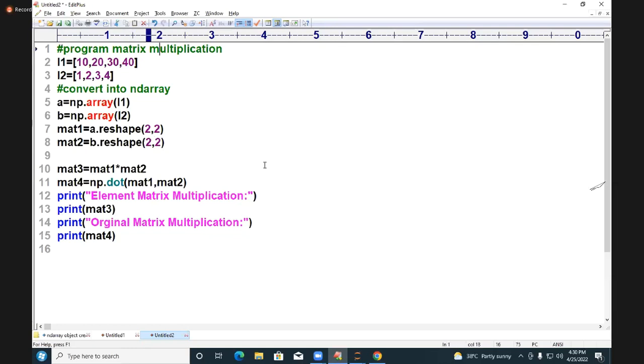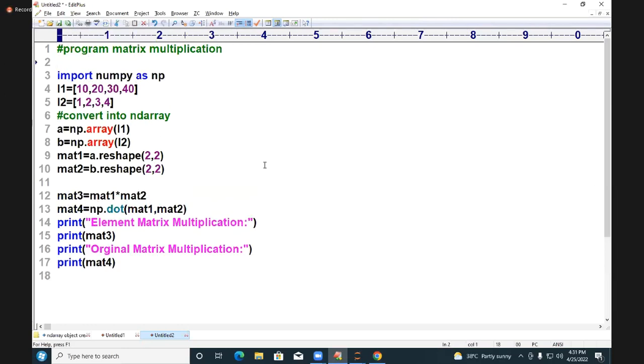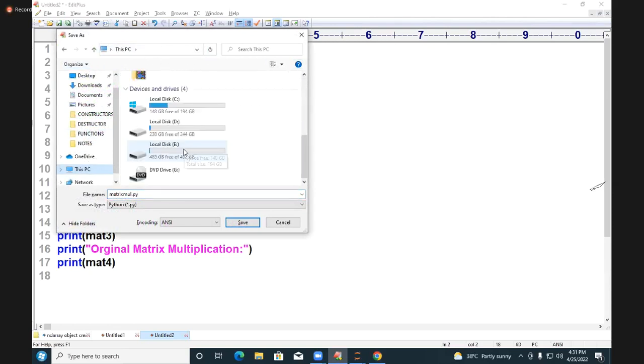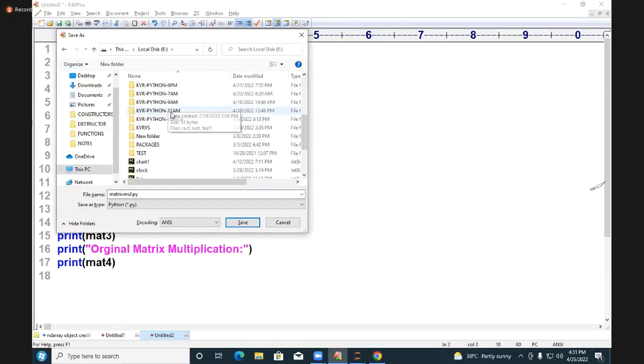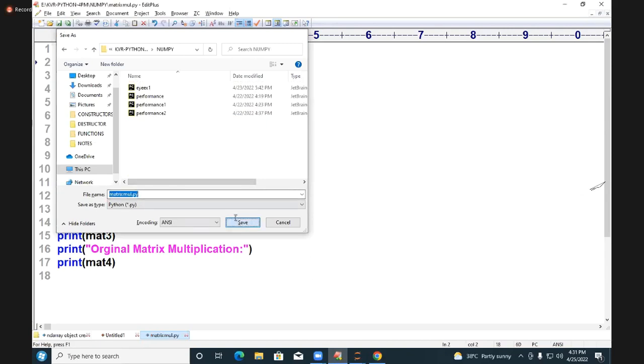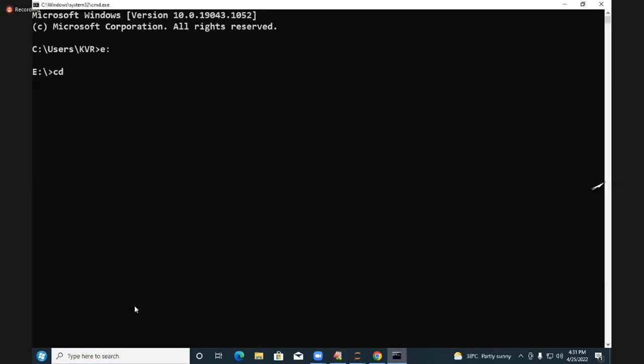As usual, import numpy as np. So I am taking the file name matrix multiplication dot py. Save this code. Put it in your place, go to the location of it, and place it there. Then go to the command prompt, E colon, say python, numpy. There I will execute this.